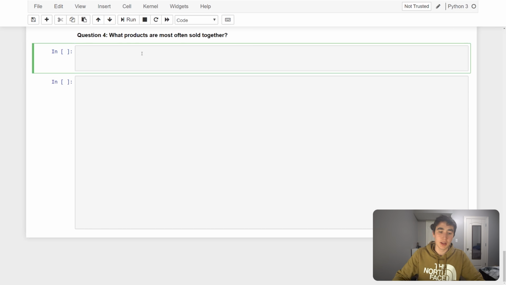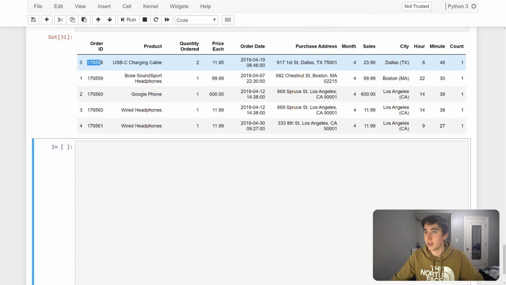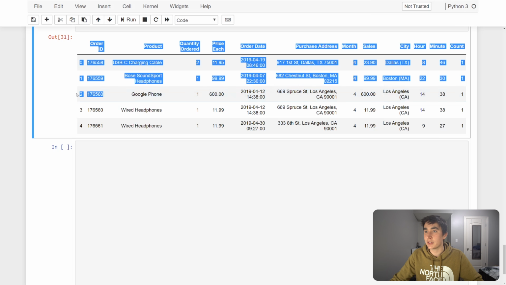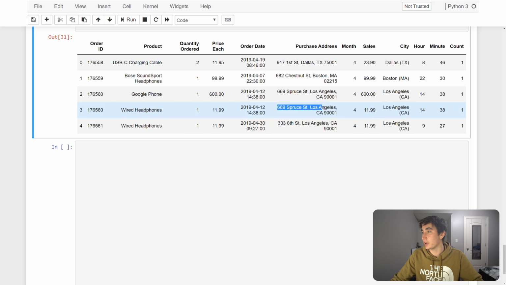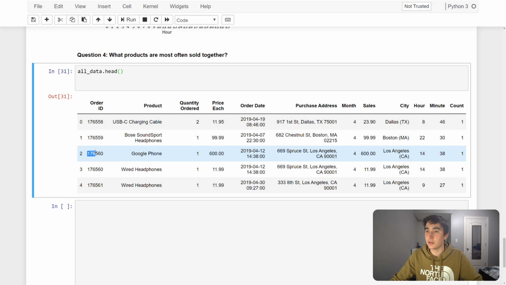And to introduce the problem, the first thing to note is, how do we know if a product is sold together with another product? Well, if you look at these order ID values, we do get to see one right here. If they have the same order ID, then that means that this Google phone and these wired headphones were ordered together, because they have the same order ID and they also are delivered, as you can see, to the same address. So basically, we're trying to figure out, counting all of the duplicate order IDs, which products were sold together the most.